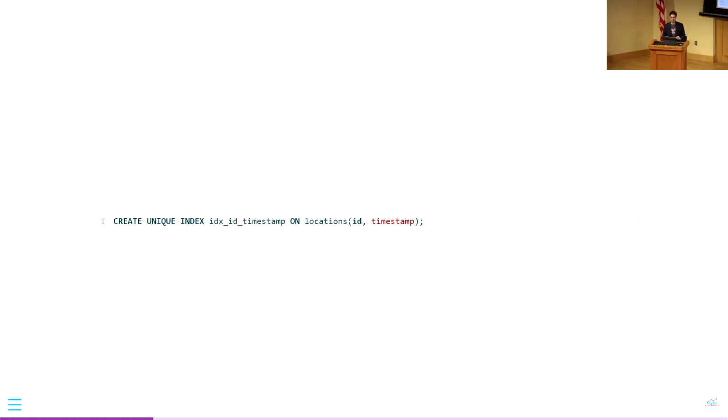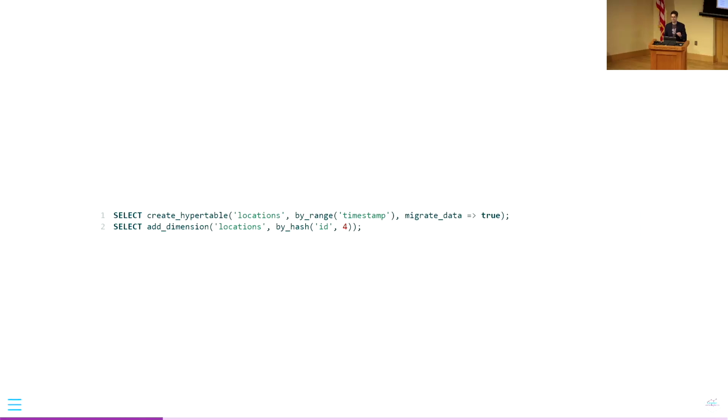We then create a unique index. In this case, each ID and timestamp must be unique. And we do that so we can take advantage of hypertables. We are then going to say select create hypertable. This creates a hypertable, which is really a bunch of little tables. There's a bunch of partitioned tables all masquerading as one table. And this happens automatically. It will automatically partition my data into different tables based on time. And then I also added a dimension for the ID, the hash of the ID. So our IDs and our time will be going into different tables.